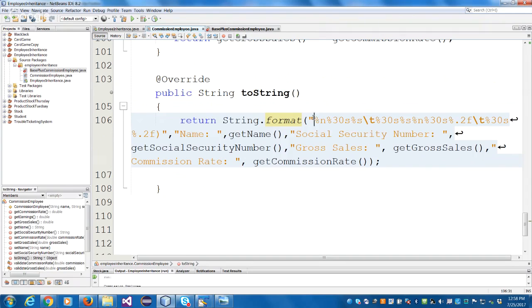We could do something like commission employee and base employee, something like that, but I'm just removing it because it's not that important. So from here, I've removed the word commission employee altogether. I'm just showing the name, the social security number. And again, if you've understood this percentage 30s and so on, and they were not so neat, then you can remove them. But I'll leave them for now. In the next one, I'll start paying more attention.